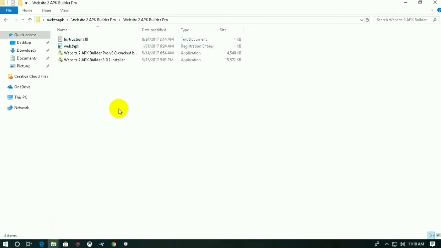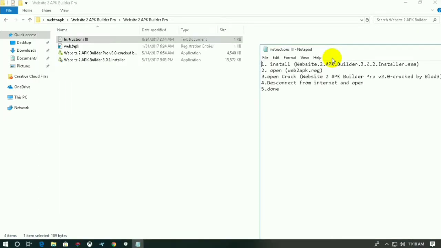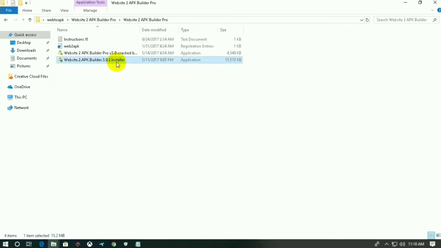Open the folder and you can see the files. You can check out the instructions and run the website app builder installer as shown in the video, wait some time, and open the web to app registry file.